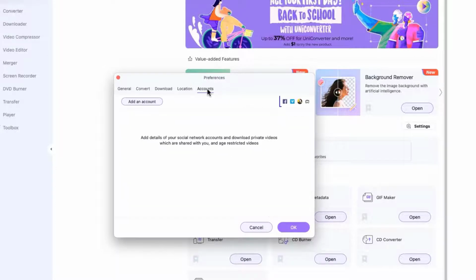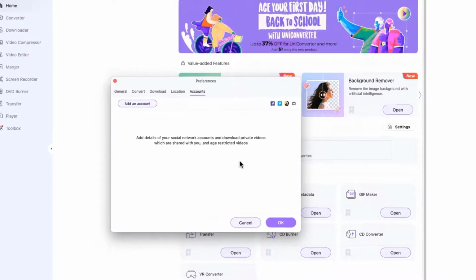Accounts Preferences. UniConverter 13 allows you to add your Facebook, Lynda, Vimeo, and Nico accounts to Preferences section.